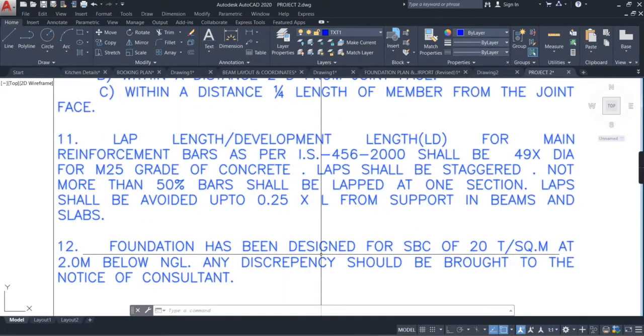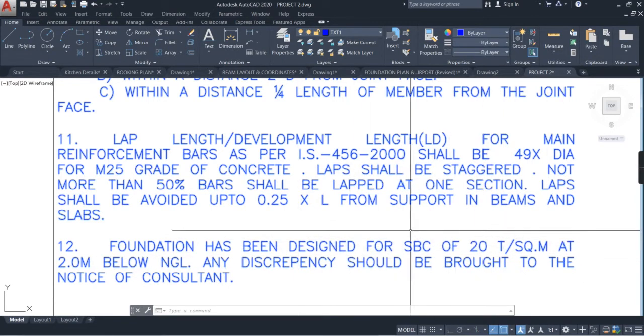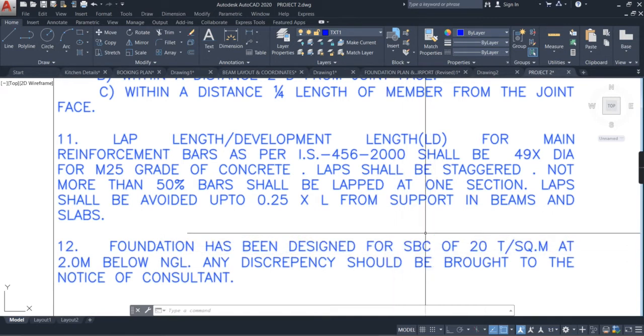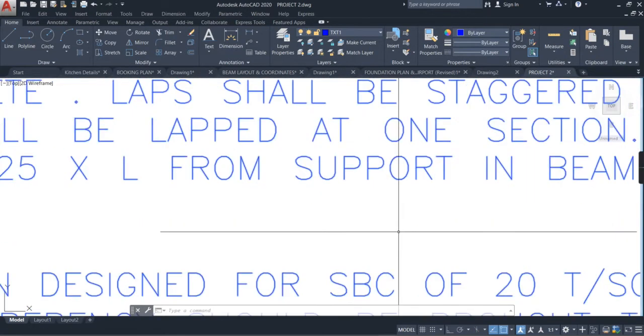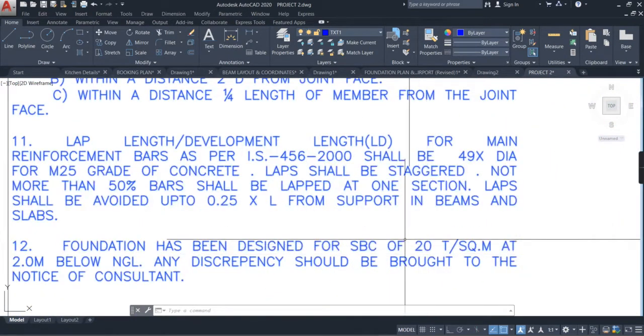Now the foundation has been designed for SBC. The value of SBC is in tons per square meter, at 2.2 meters below natural ground level. Any discrepancy should be brought to the notice of the designer if there is any change. So it is 20 tons per square meter. This has all been taken from the geotechnical report. Likewise, you have to also understand these values.